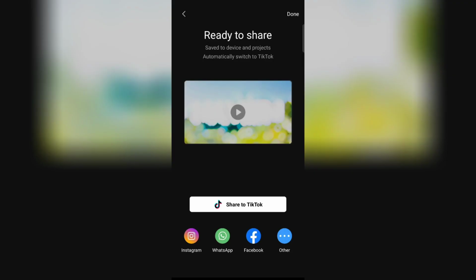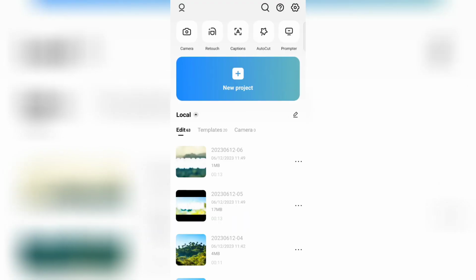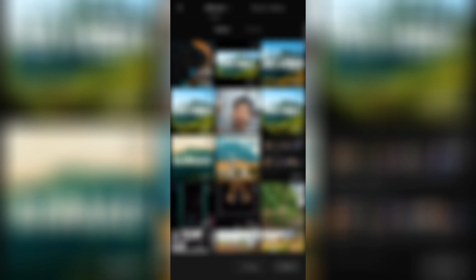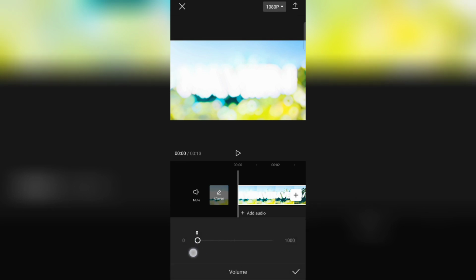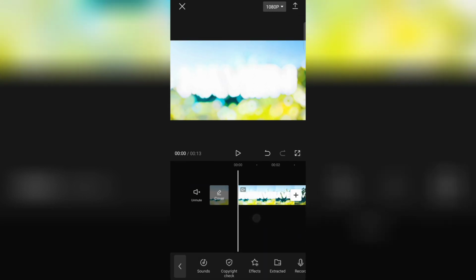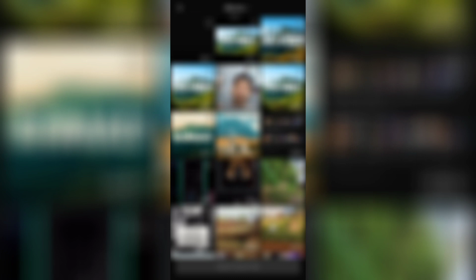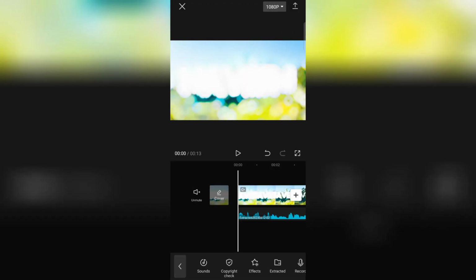Now to add a different audio, go back to New Project and add the video you just exported. Now turn down the video volume to 0, and then add the audio. If you don't have the audio, you can get it from the link given below in the description. Now check your video and export.